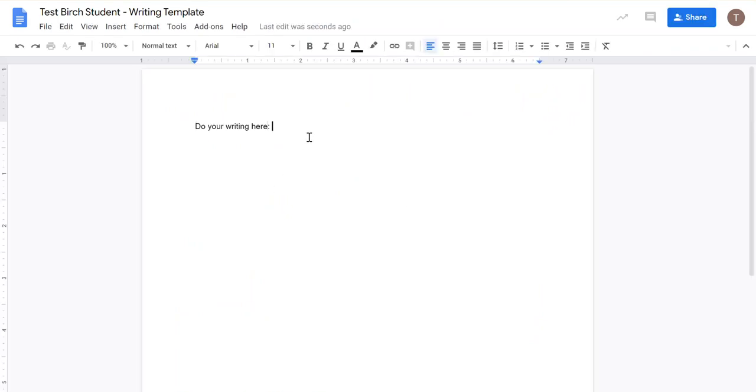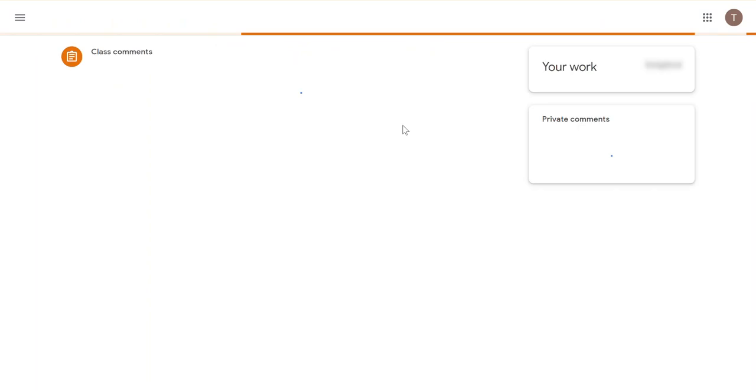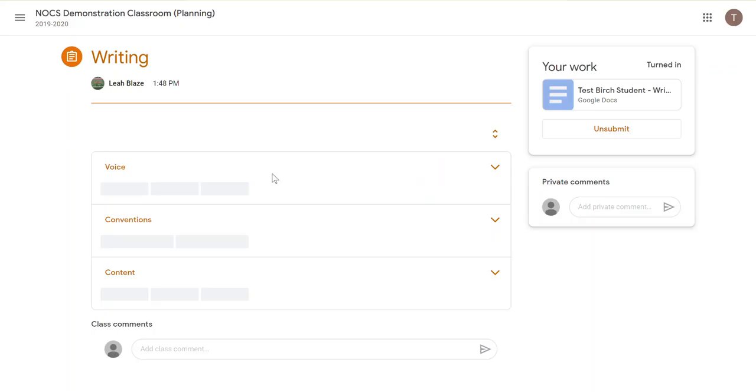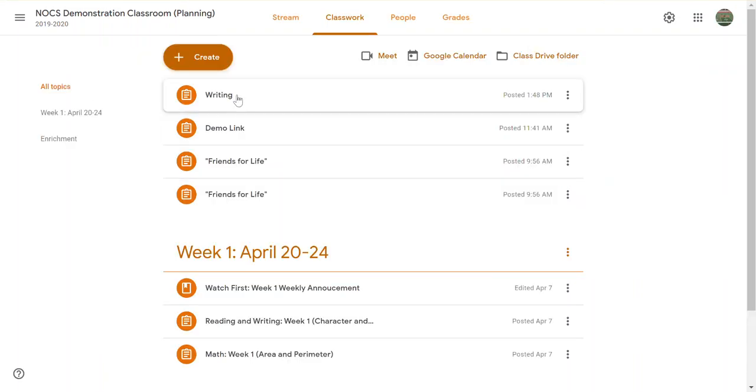So as a student, I'm going to go in. Okay, I've done my writing. I click turn in, and I'm going to make sure I turn in my assignment here. So now I can see that this rubric has the different sections showing up on it. It shows up in the assignment, but I don't see any scores yet. So we're going to flip back over to the teacher side.